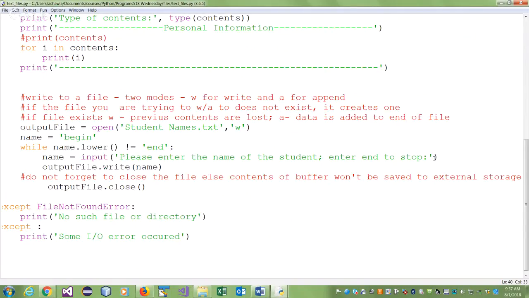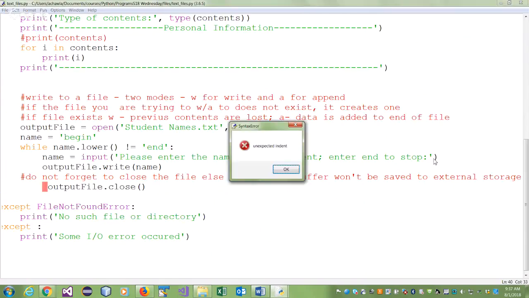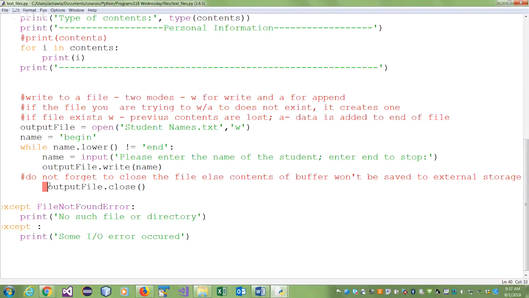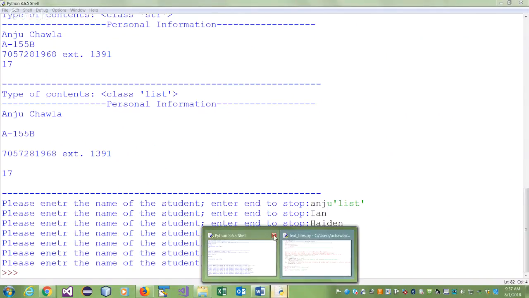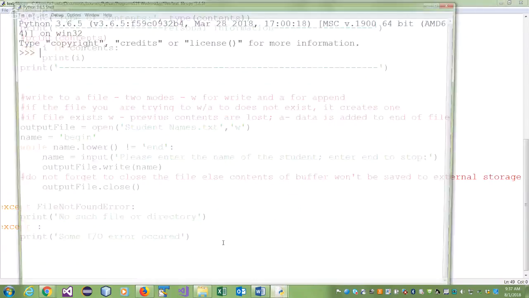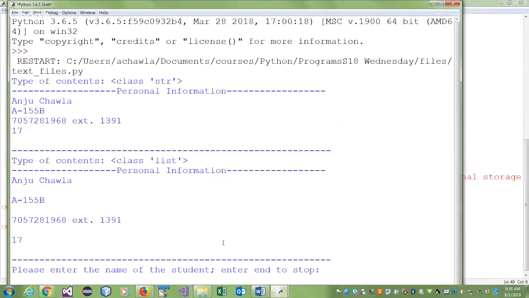Strange, right? I don't know what it was, but let's check it again. Unexpected indent. Okay, so somewhere my indent is incorrect. Oh, one back. And just so that it looks a little neater, I'm going to close my shell and then run it. Okay, it's okay now. I don't know what I did.